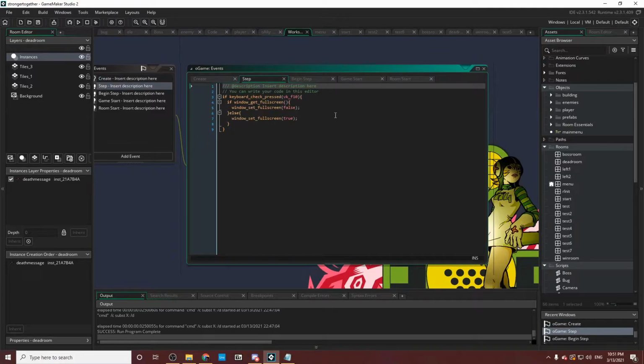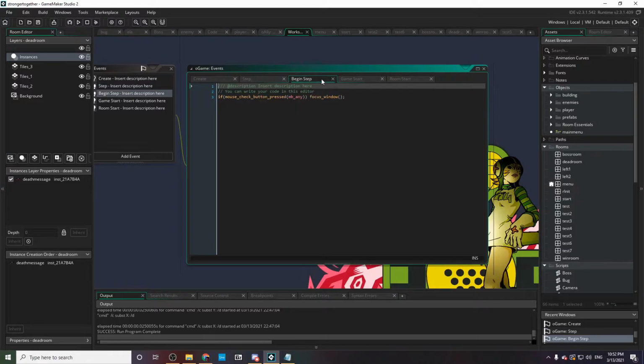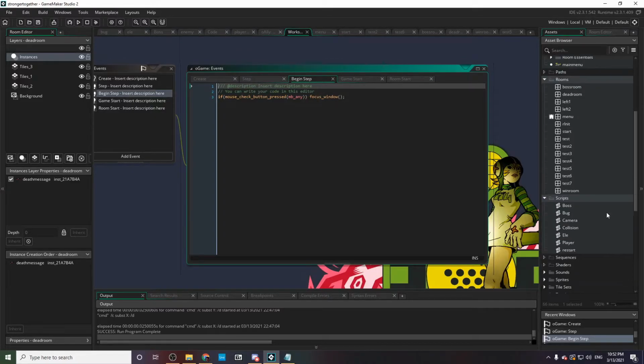The step event is just for the full screen for Windows. If you use this in the browser, it's going to break the game, but I didn't really feel like checking if it was in a browser or not. So for now, this option is universal, but this is only for the Windows version. This is just to focus the window. Now, focus window is a function that I had to make.